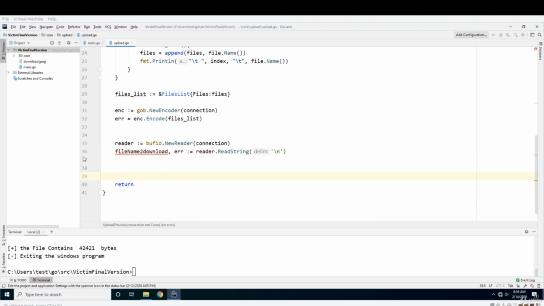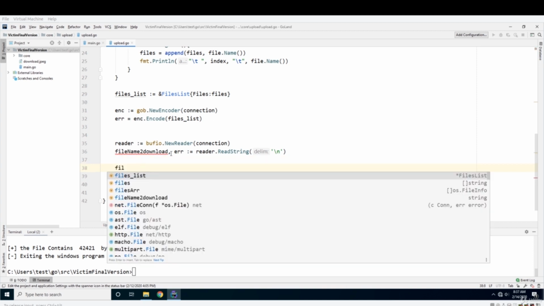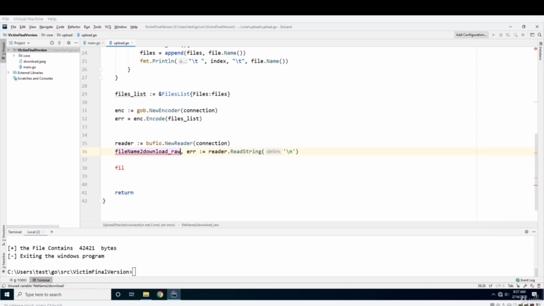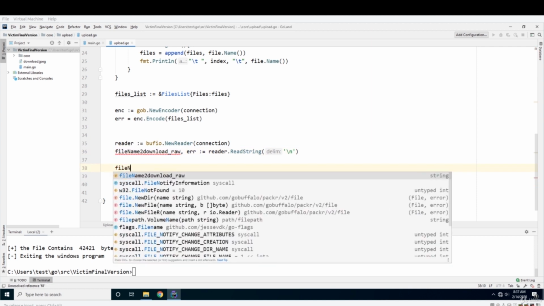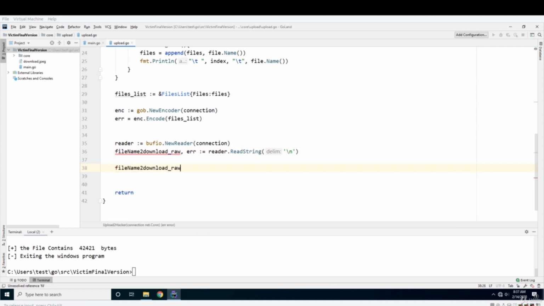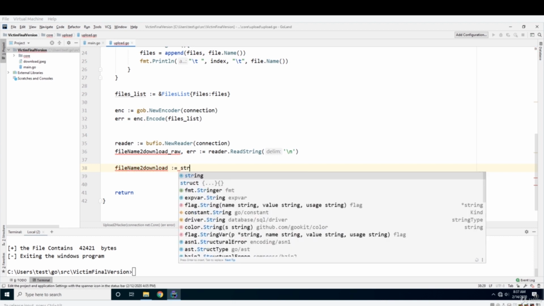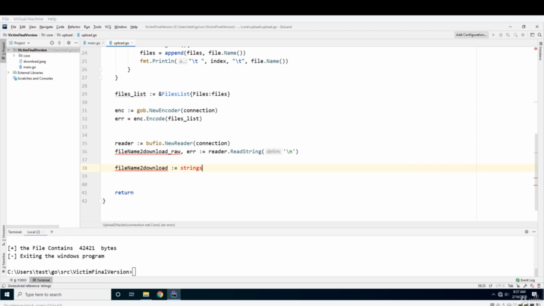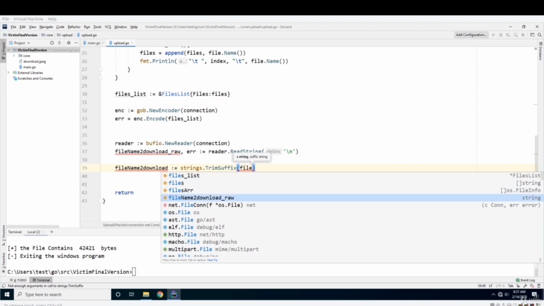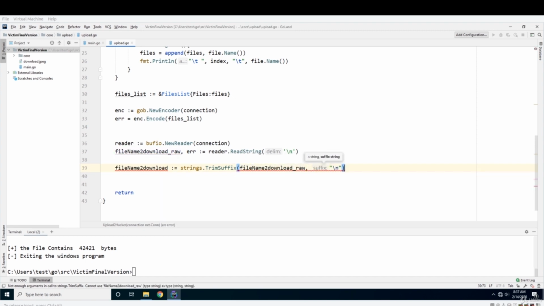So now we have a file name. The next step I need to do is get rid of this backslash n from here. Let's call it raw here so we can distinguish properly. File name to download equals strings.TrimSuffix, oops, then file name to download raw, and then we have to remove backslash n. Okay, so now we have a file name that we can use to read the files.